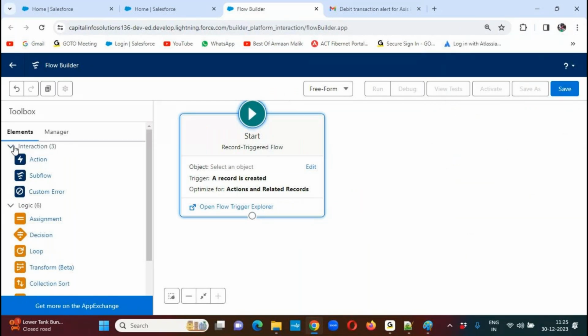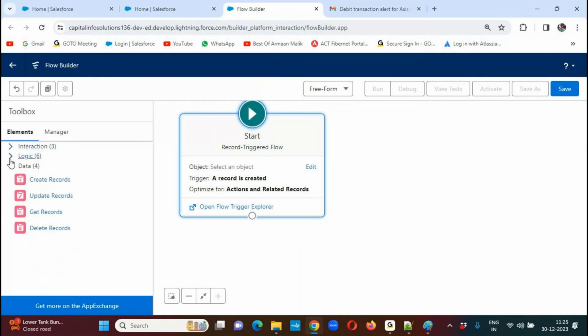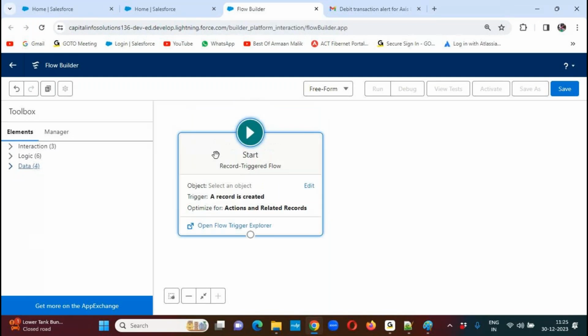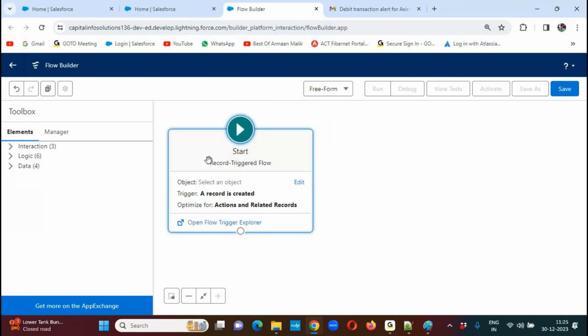Now we have interaction elements, logical elements, and data elements. Three types of elements are available. By default, it is providing the starting initiation of that flow over here. This is the starting point. Now we have to select the object name. On what object you would like to create a flow, we have to specify over here.